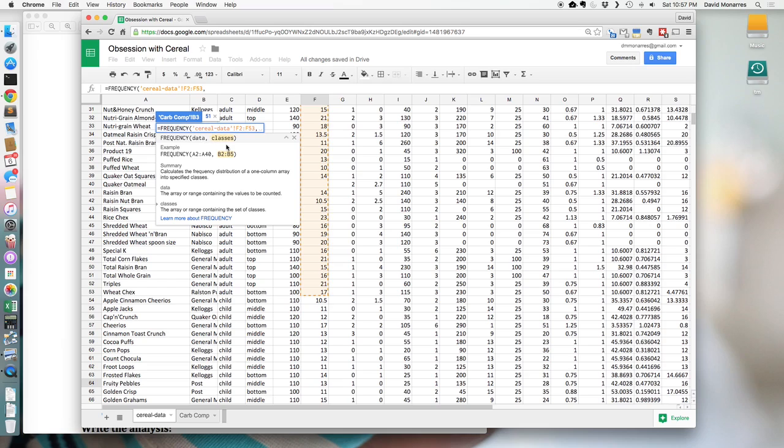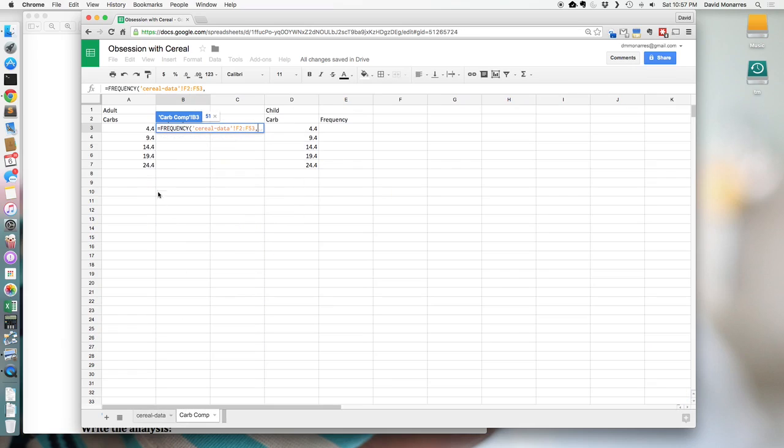Now it's highlighting the classes, and that's what we created in the first column right here. So it basically tells it how we want to divide everything up. Okay? Then I'm going to hit enter, and ta-da! It did all the counting.